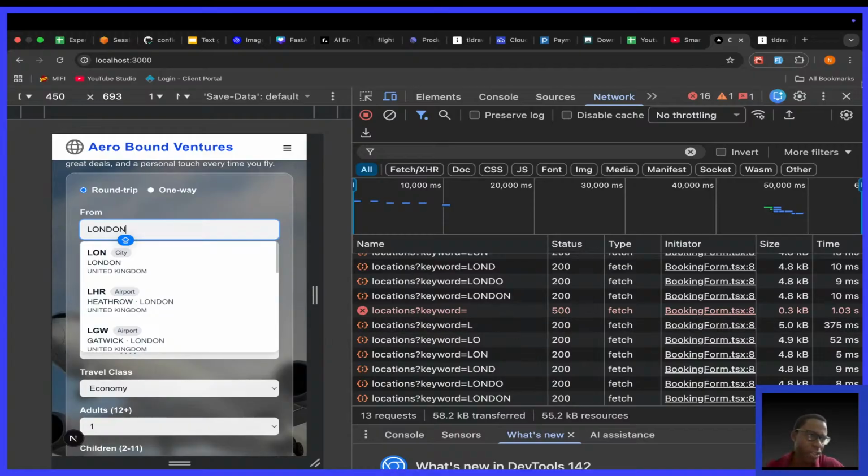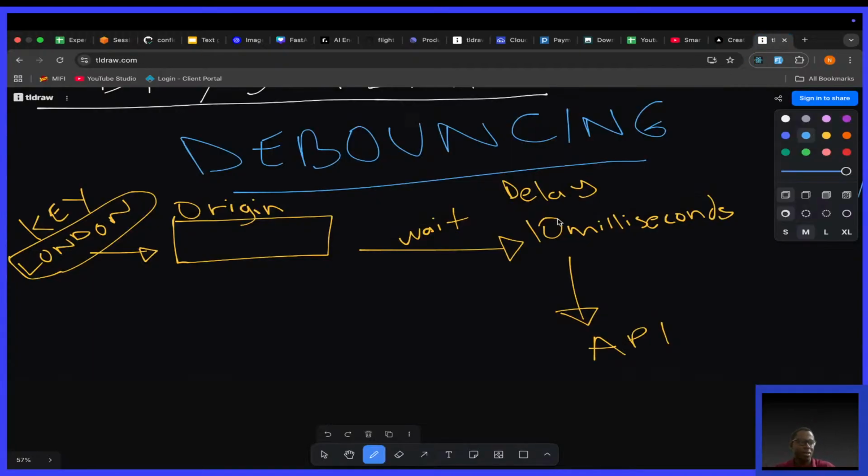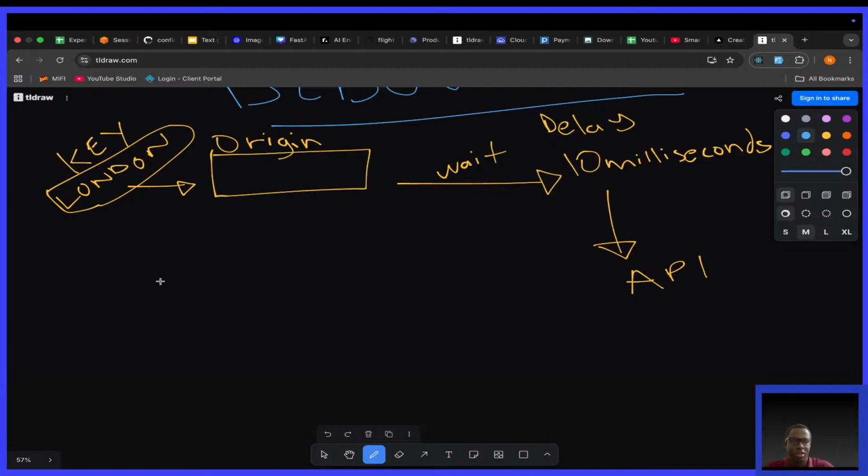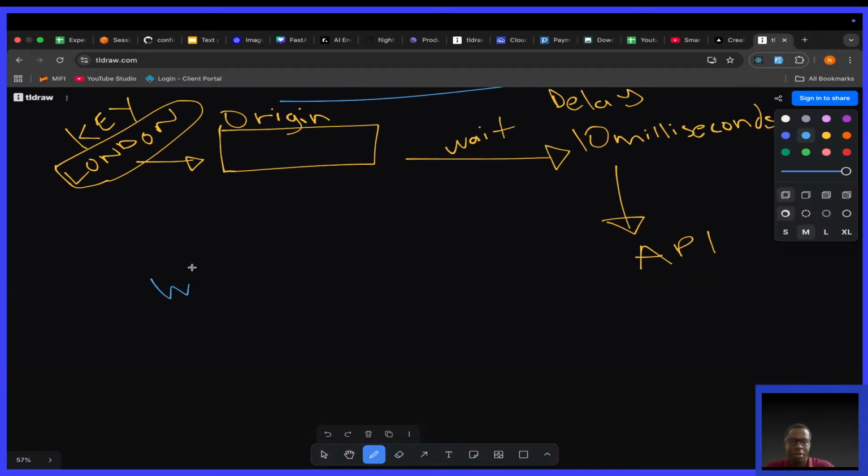So when a user is typing, no other request should be sent. When typing, no request should be sent. When the user pauses typing, we can start processing the input. So when typing, no API request. I'm repeating this so that you understand it very well.